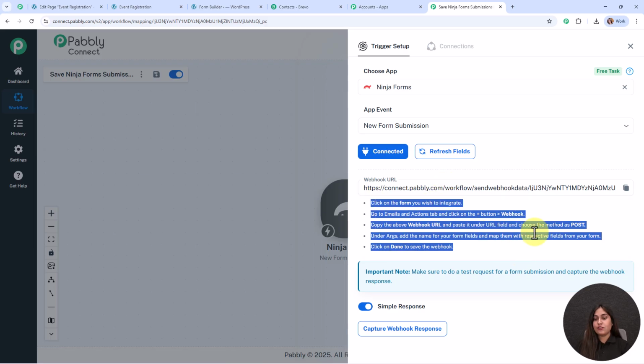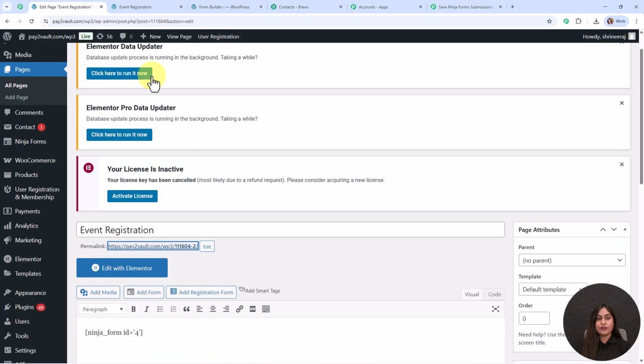So following the instructions given below, firstly I'm going to copy this webhook URL, and here I've already logged in to my WordPress account. And as you all know, Ninja Forms is a plugin of WordPress, so I've already installed that plugin and I've already built a form using Ninja Forms. Alright, so now we're going to set up a webhook inside our Ninja Forms, and for that let me take you to the form builder window of that particular form.